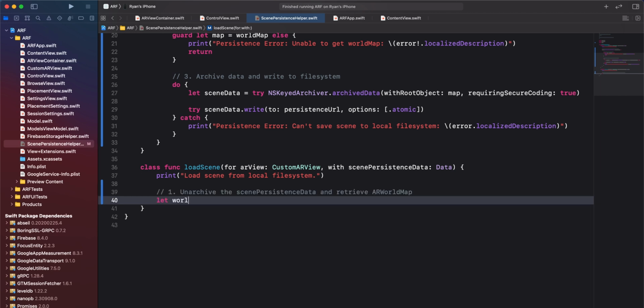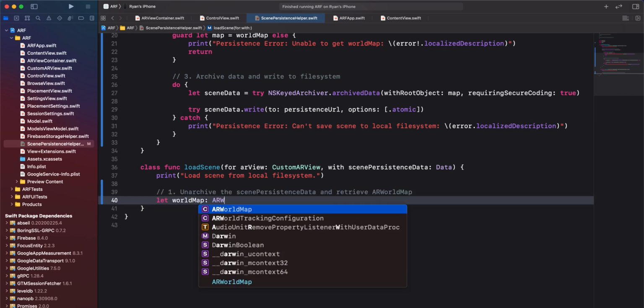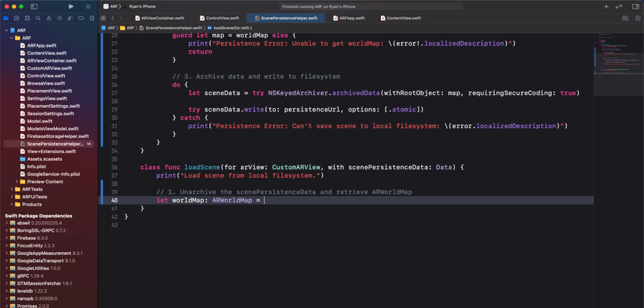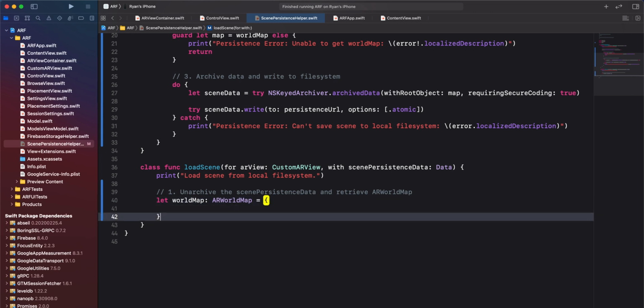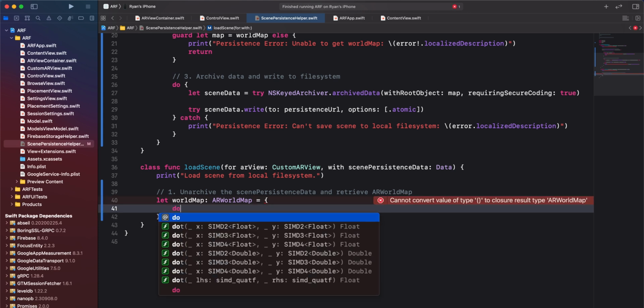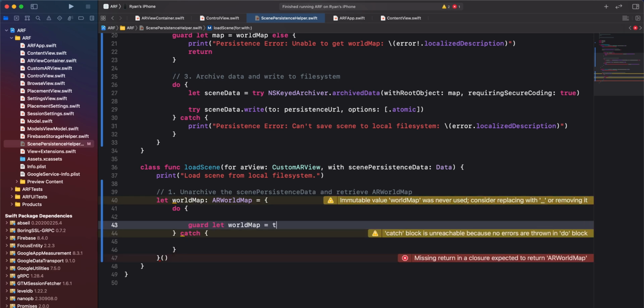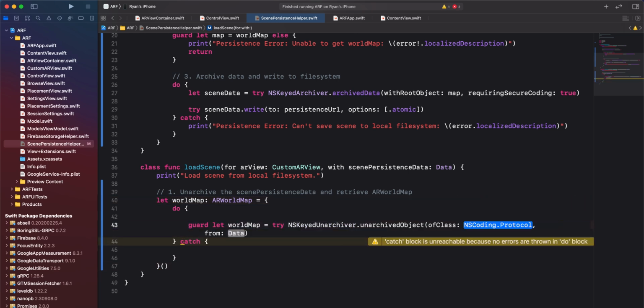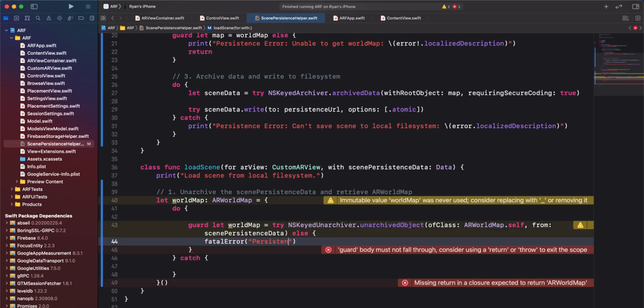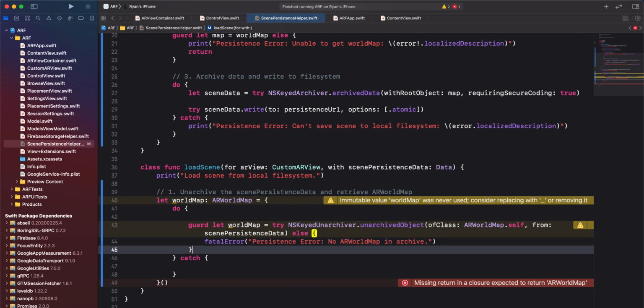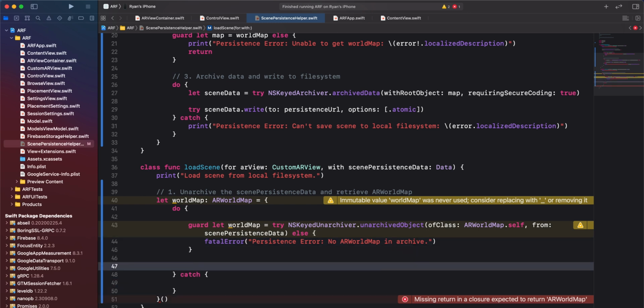First, we'll unarchive the ScenePersistence data and retrieve the ARWorldMap. We'll create a constant for our world map and use a function to return a world map. The world map contains all the data we need to restore a previously saved scene. Next, we can use a do-catch statement to unarchive the ScenePersistence data. If the guard statement fails, we'll create a fatal error with a message for the developer. We really don't want this to occur for an end user. If we've successfully unarchived the ScenePersistence data, we can return the world map.